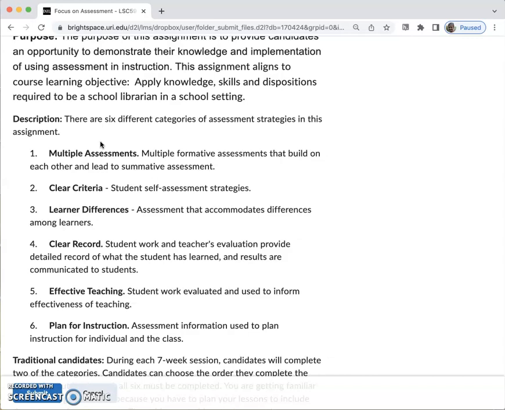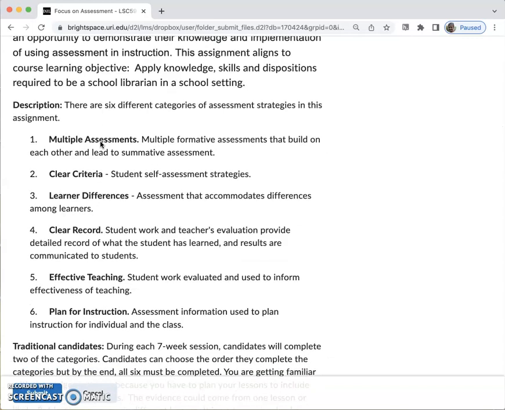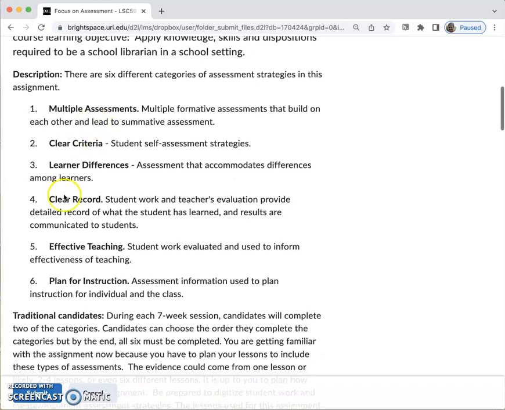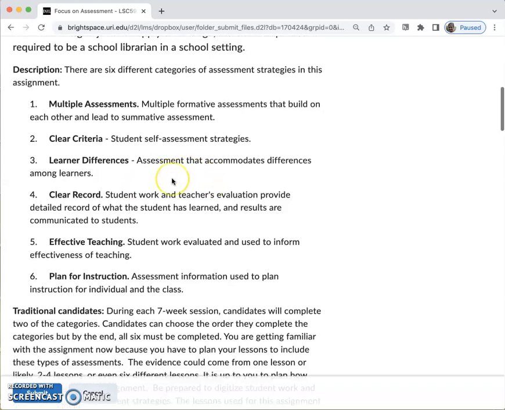this course. Now, for those of you in the traditional student teaching, you are going to pick 2 of these for each session, 2 in fall 2, 2 different ones in spring 1, and the last 2 in spring 2. For those of you in the non-traditional, you have to show all 6 in this session.